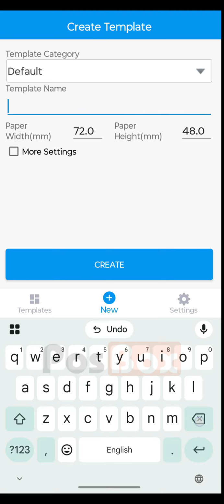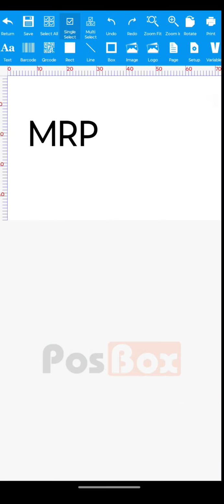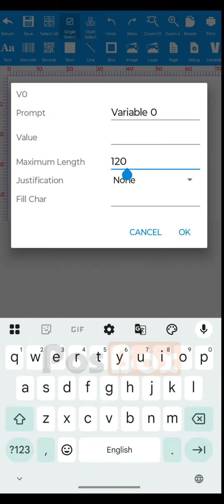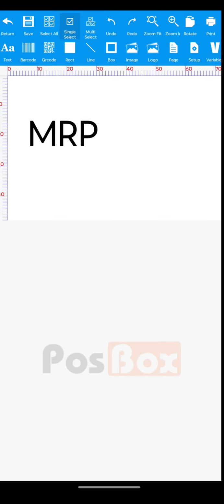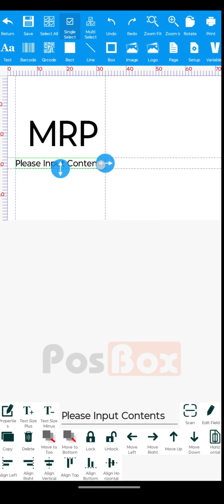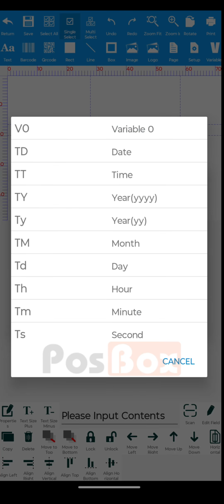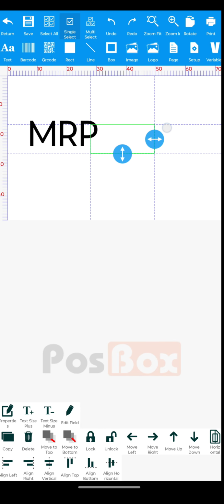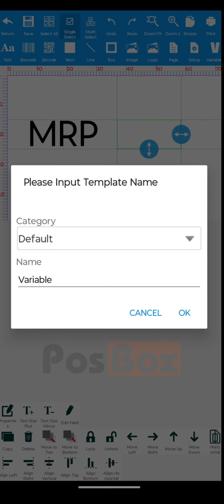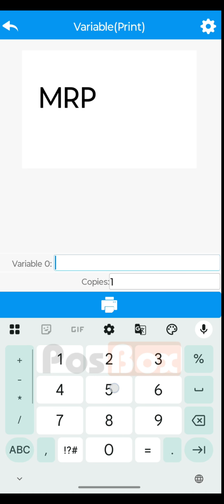Let's create a new label with variable and counter. Insert a text field. Click on Variable. Click on Add. Here you can change properties of variable. Insert another text field in which we will place a variable. Click on Edit field. Click on Add Variable and select variable which you have created. Delete the constant if not required. Save the template. Now, when you will print a label, it will ask for your input in variable.